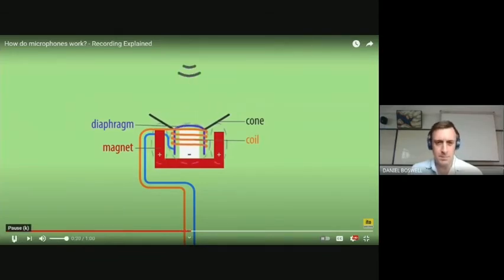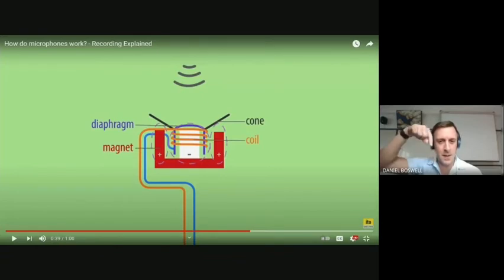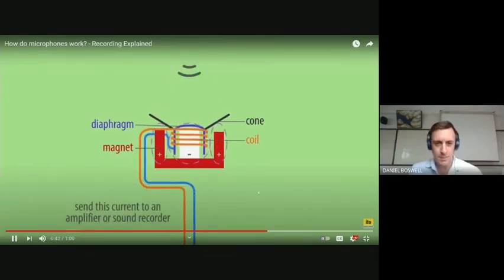This magnet creates a magnetic field around the coil. The sound waves hitting the diaphragm are moving the coil, and the coil's movement past the magnet creates an electrical current. There we go. Quite clever. So when the diaphragm has sound waves, it will move the coil up and down. Then it creates a magnetic field between the coil and the magnet, the way it moves like this. And then this induces or creates a current. This electrical current is your sound signal.